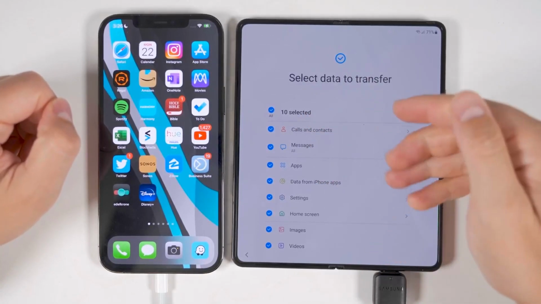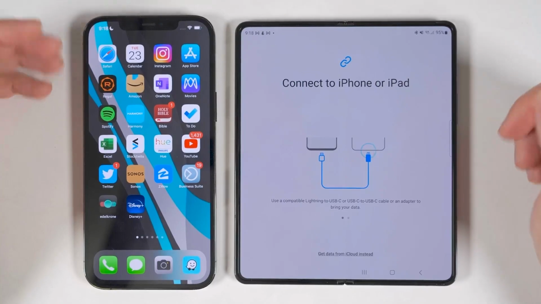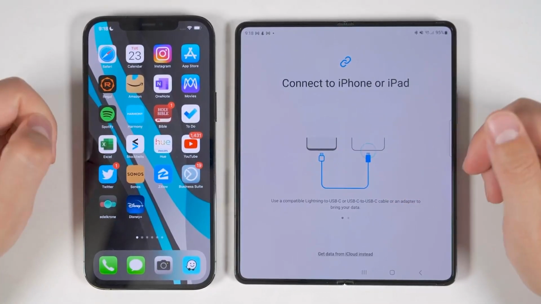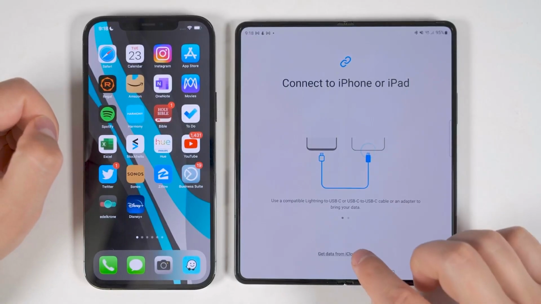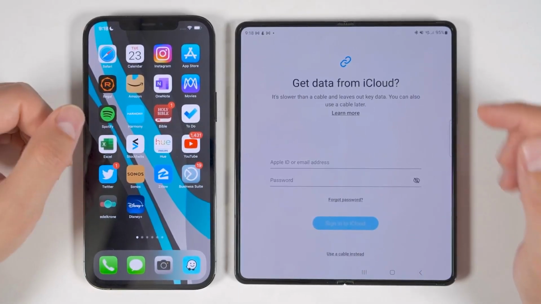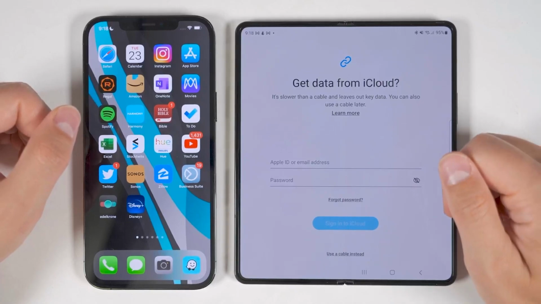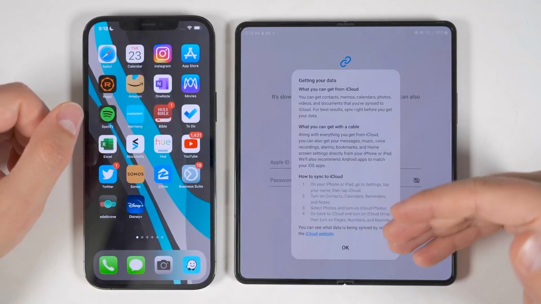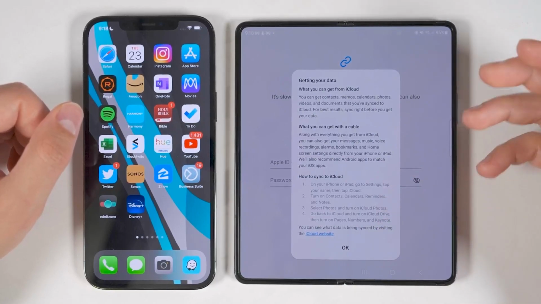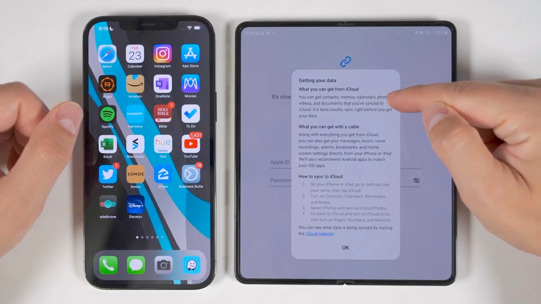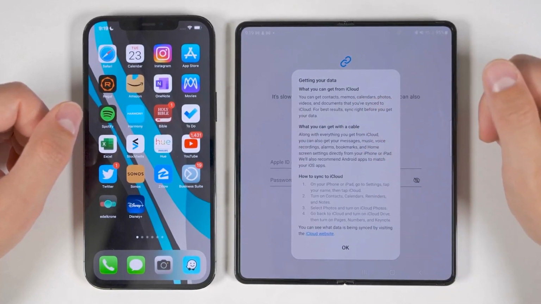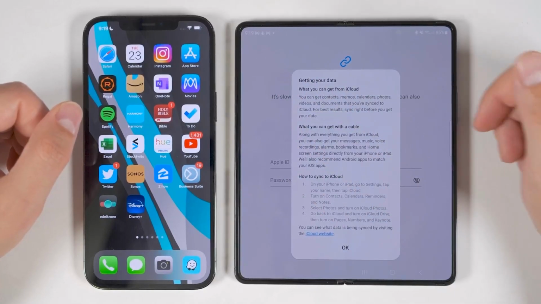If for some reason you won't have your iPhone with you and you still want to transfer some data, it is possible to use this Get Data from iCloud Instead option. And all you have to do is log into your iCloud account on the Fold 4 and it'll transfer some of that data. And if you tap Learn More, you'll see that it's really not that much data at all. All you get are your contacts, memos, calendars, photos, videos, and documents that are currently synced with your iCloud. So that means you don't get any of your messages or any photos and videos that are saved just to the device and not in your iCloud.